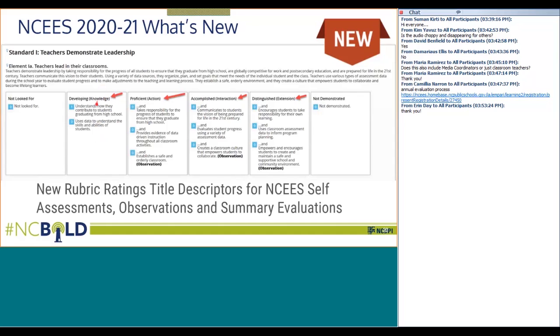The first one is knowledge. Do you know it? Do you understand? Can the evaluator know that you understand how you contribute to students graduating from high school or use data to understand skills? The next step over would be action, and these are action verbs. Are you taking responsibility for the progress of your students? And are you providing evidence of data-driven instruction? If you see the word observation at the bottom, these are designated for something the evaluator can see in your classroom or in your virtual classroom now.